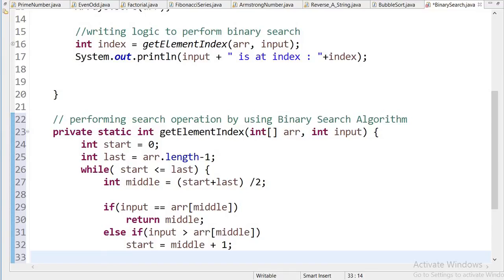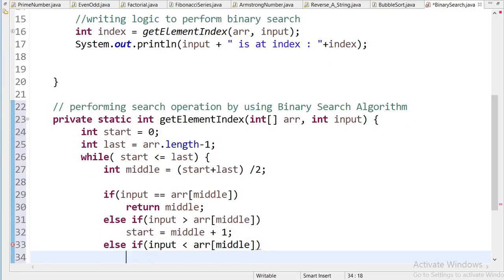And the third possibility is that the input provided by the user is lesser than our array middle element. Then we know easily the element will be available in the left part. So our element list will start from the beginning and go up to middle minus 1.